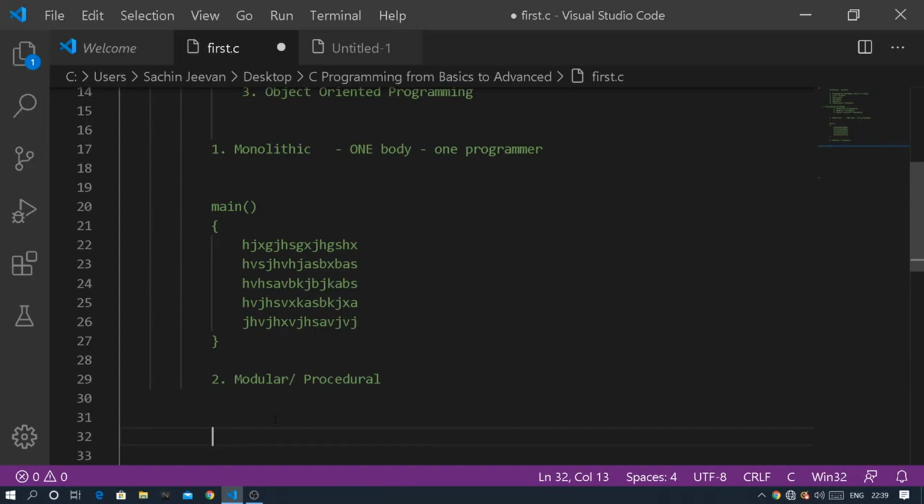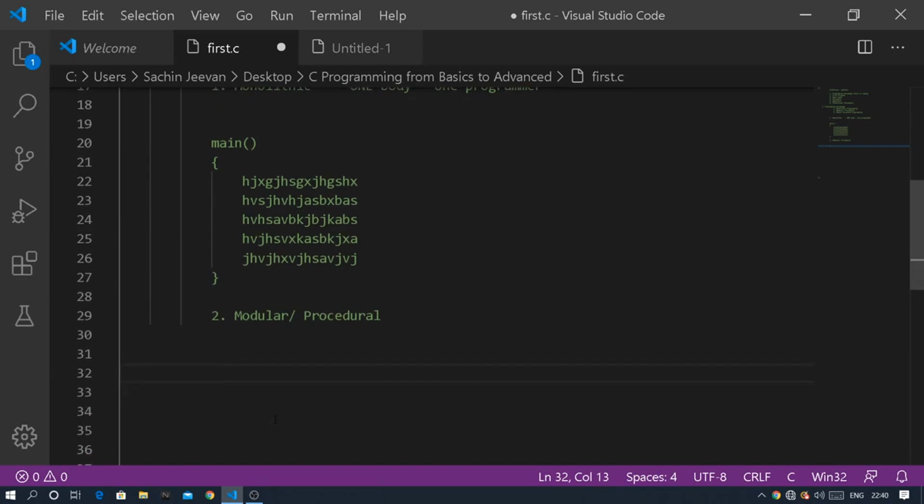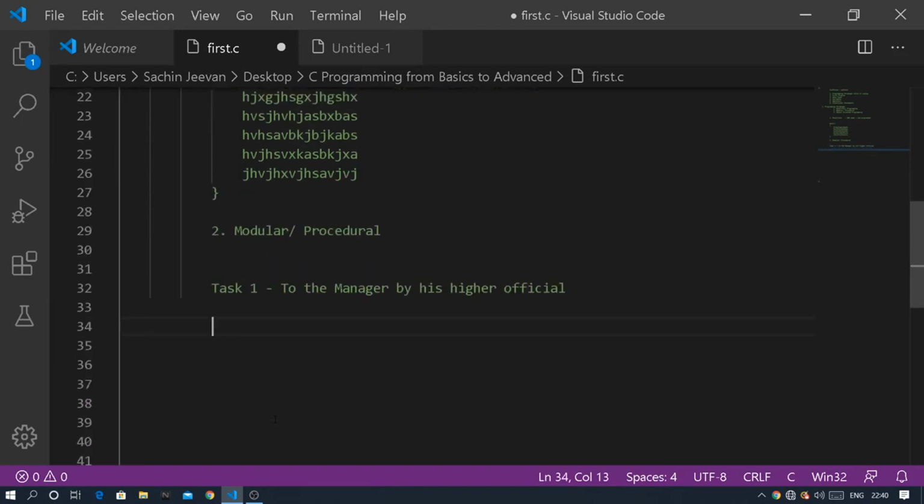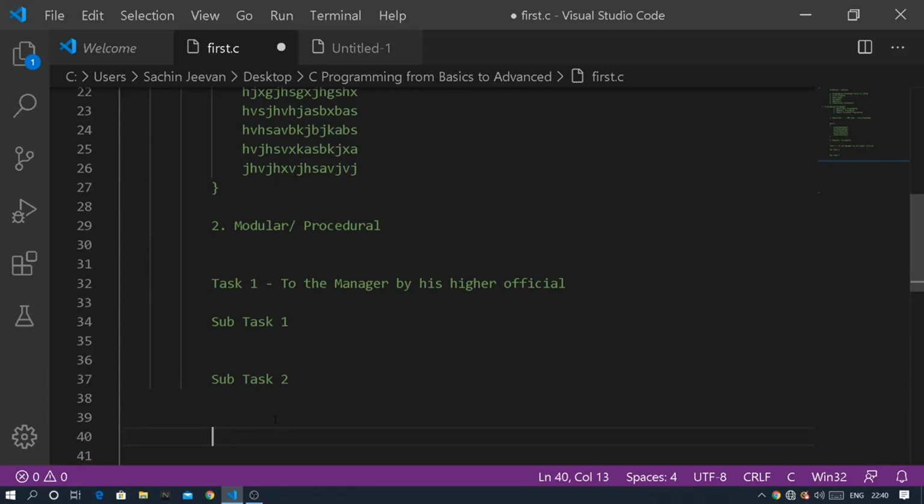So a task is given, task 1 is given. Task 1 is given to the manager by his higher official. And now, since the manager will not do any work, he splits this task into 3 subtasks: subtask 1, subtask 2 and subtask 3.